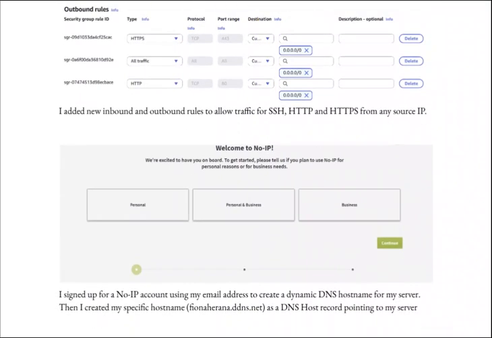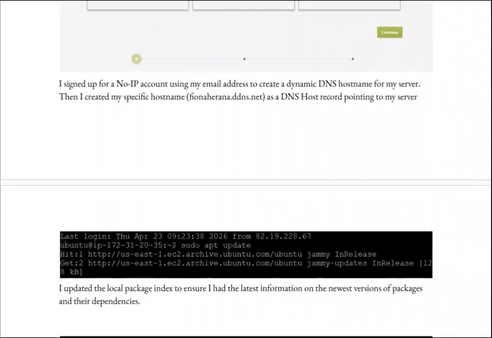I signed up for a new NoIP account using my email address to create a dynamic DNS hostname for my server. Then I created my specific hostname, which is fionahirana.ddns.net, as a DNS host record pointing to my server.